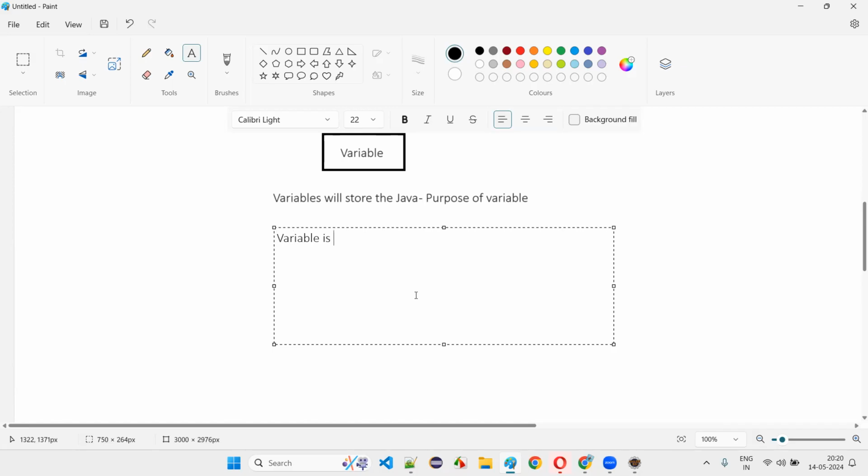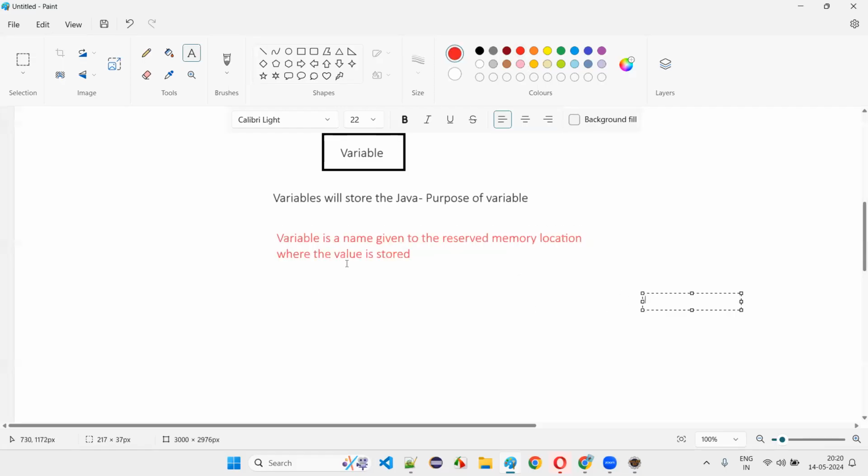Variable is a name given to the memory location where the value is stored. Variable is a name given to the reserved memory location where the value is stored. Now, are you getting the point? What exactly the variable is? Are you guys getting the point? This is what a variable is, guys.